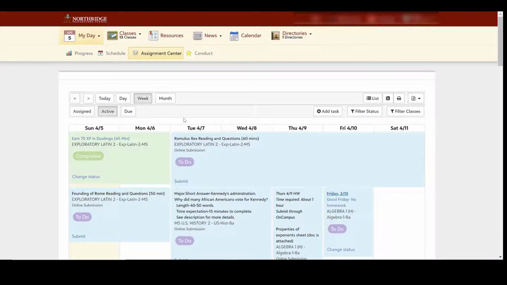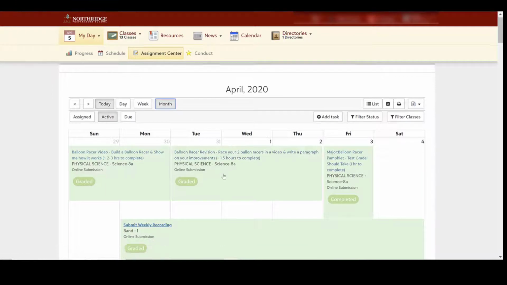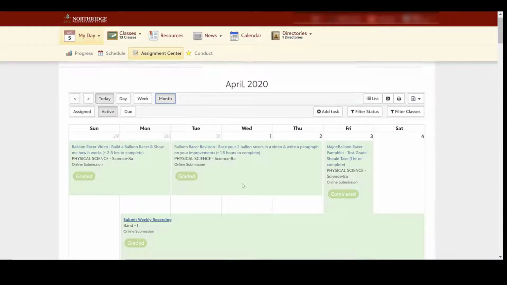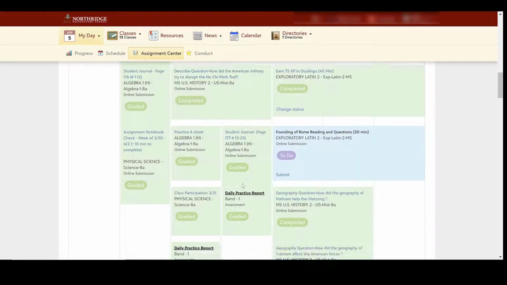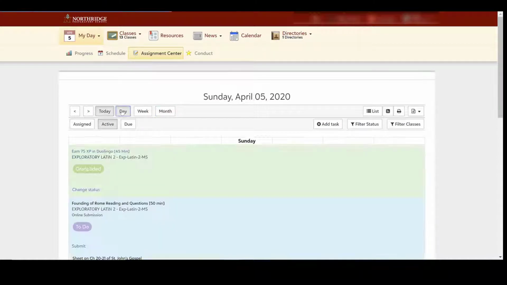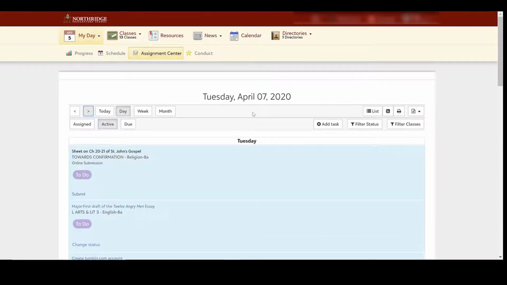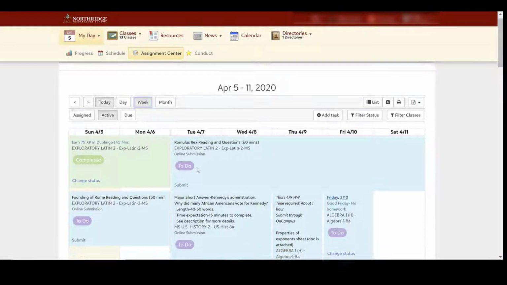If you want to see everything for the month, you click on month and you can see everything for the month of April. You just have to scroll down a little bit further to see each separate week. You can even choose to see things by the day by clicking on day and going back and forth with these arrows to see what is due on particular days. So again, I suggest that we keep things in grid view for the assignment center and particularly in the week format.